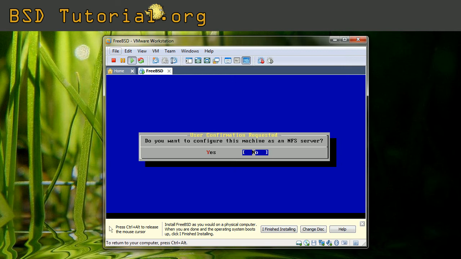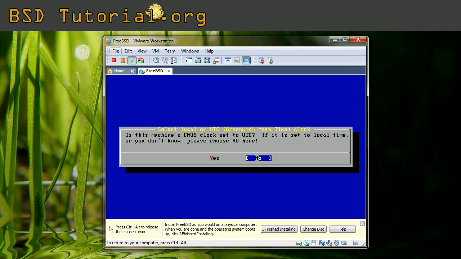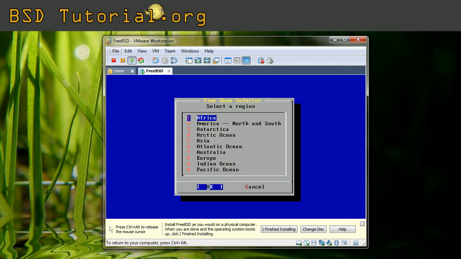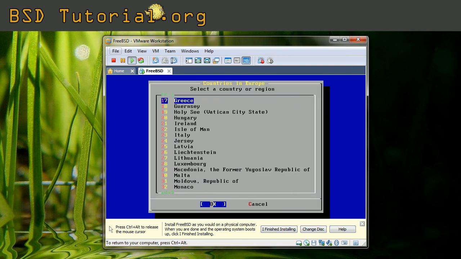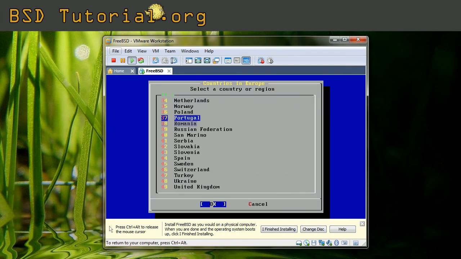I don't want to have an NFS. Nope on that also. I don't want to configure console settings. Yes, we can select the time zone. And I select no here. I select in my case Europe and it was Sweden. So set your time zone.